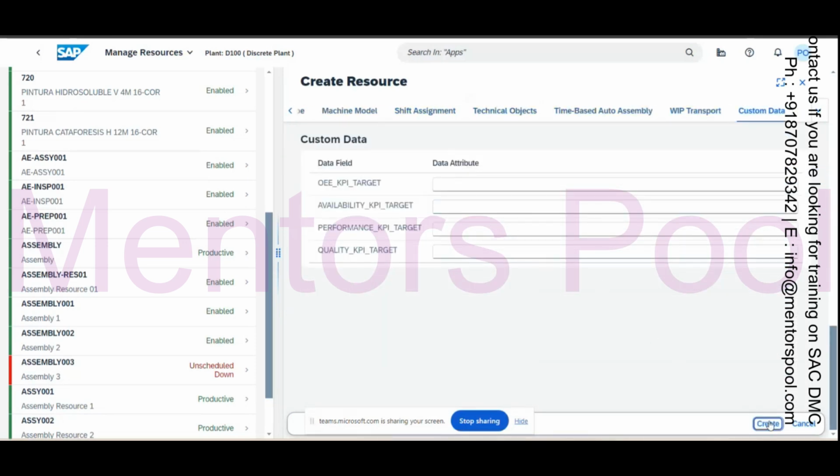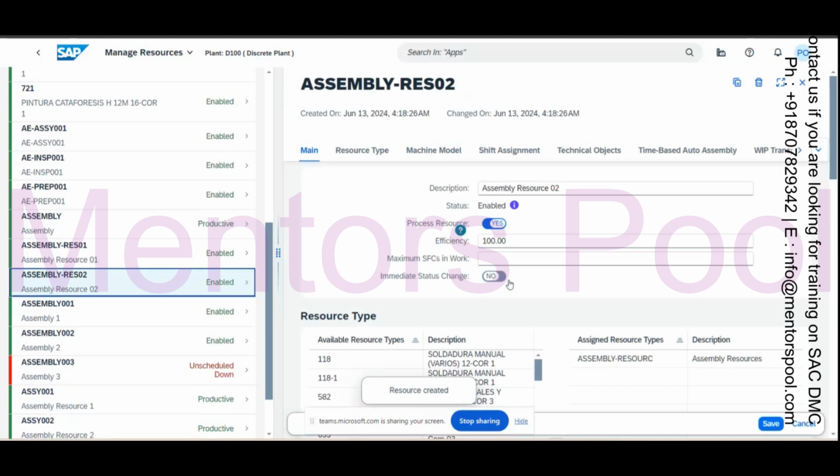I'm clicking on create. So two resources have been created and they have also been assigned to the resource type.